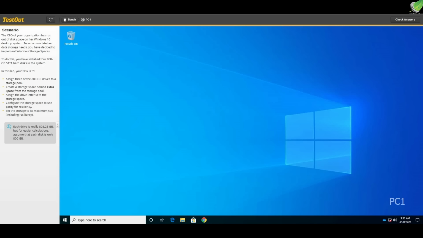So we are going to check out our task. Our task here says to assign 3 of the 800 GB drives to a storage pool, then create a storage space named extra space from the storage pool, and to assign the drive letter S to the storage pool. Then we're going to configure the storage space to use parity for resilience. Then we'll go ahead and set the storage to its maximum limit.